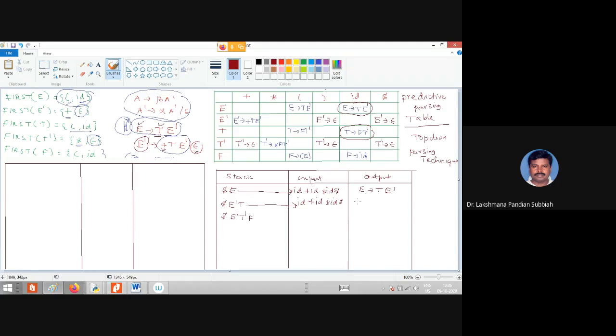So what production rule are we using now? T derives FT dash. Now this one has ID plus ID star ID dollar, right? Now you find out the entry for F and ID. F and ID is F derives ID, right? So for this F we are going to replace it by ID. Now what production rule are we using? F derives ID. Now what we have is E dash T dash ID.